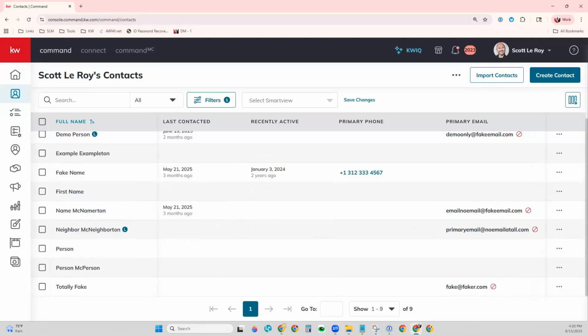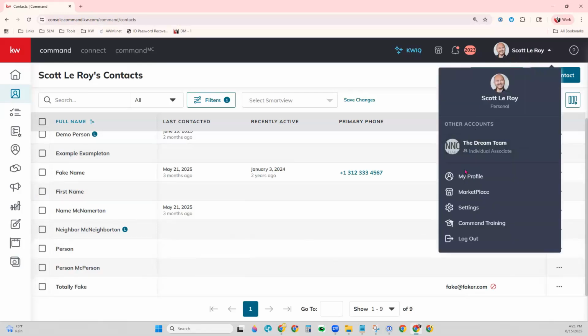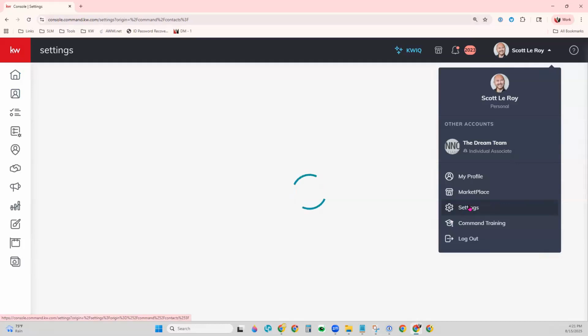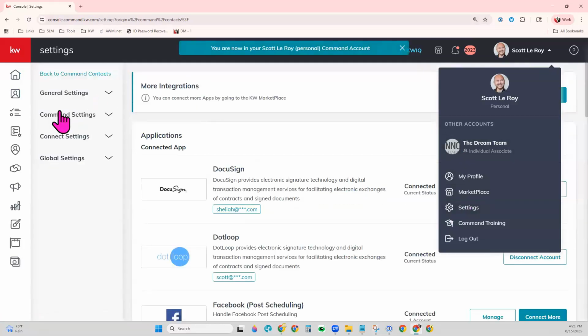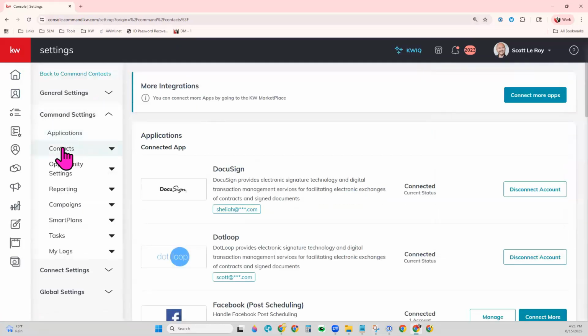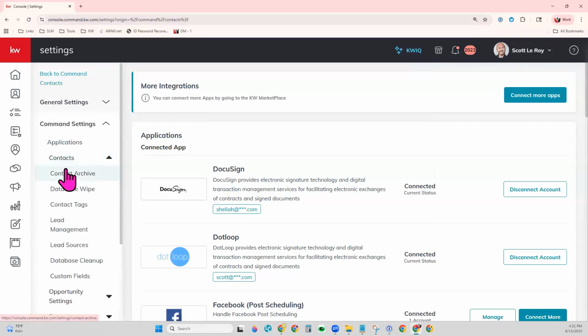There was a hyperlink in that banner as well that I could have chosen to go straight back to the contact archive quickly, but I want to show you the long way just so you know where to find it. So if you now have archived those contacts and you've chosen to either delete or restore them, you would need to go to the contact archive to do either one of those actions. So come up here to your name and go to settings, come over to command settings, contacts, and then contact archive.